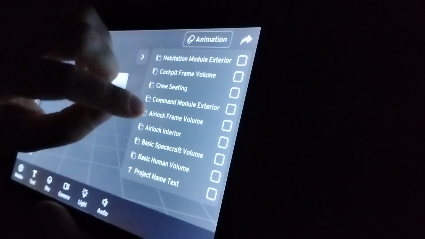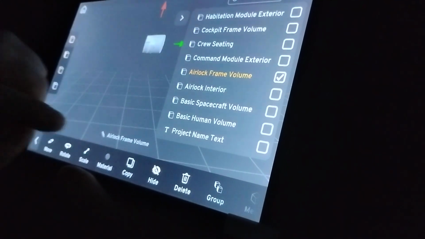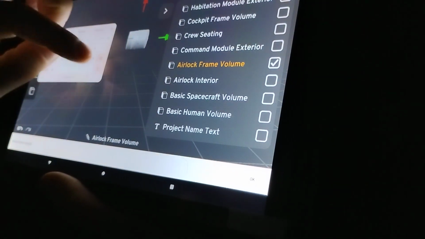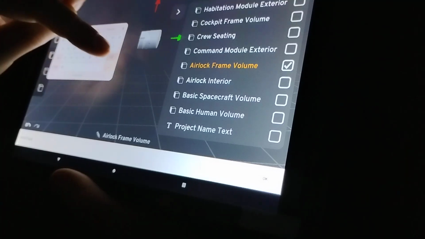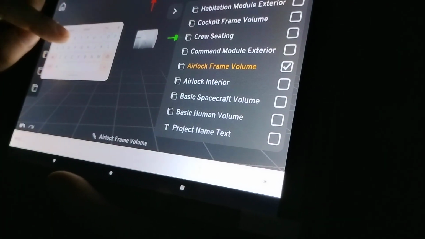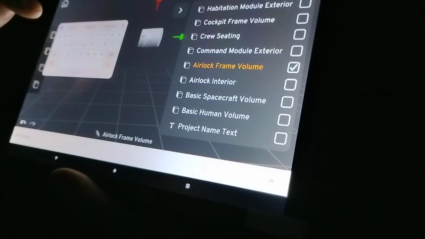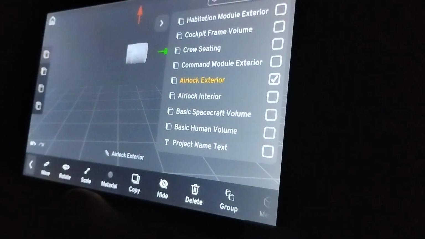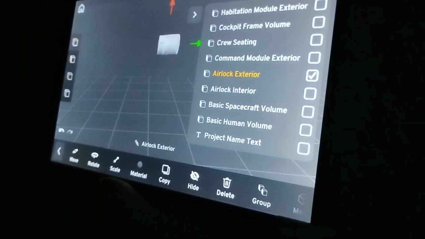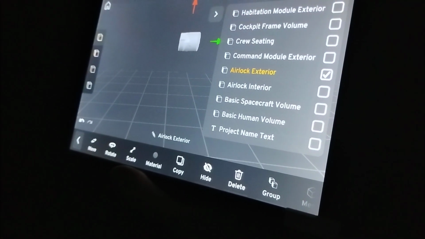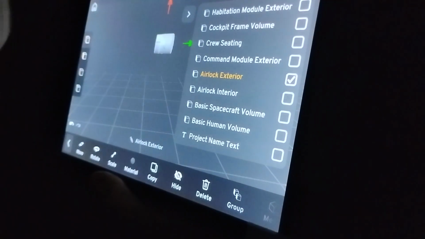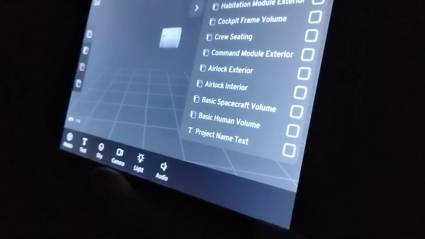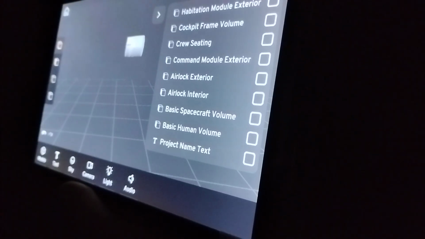Okay, we're just going to rename stuff here. Airlock, exterior. This goes back to what I was doing in earlier editions of the PRISMA3D that got erased. Let's be anal and just exit.